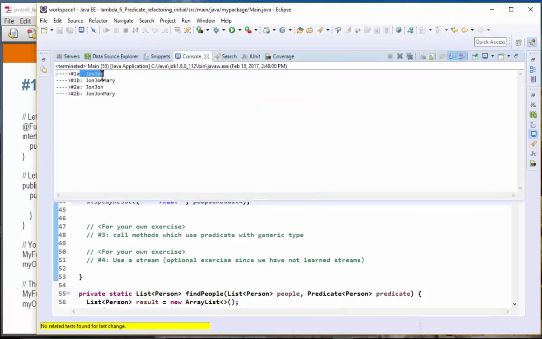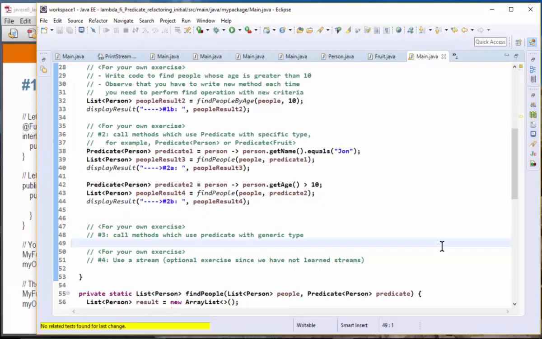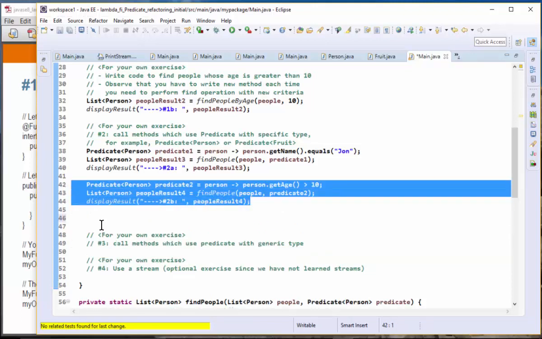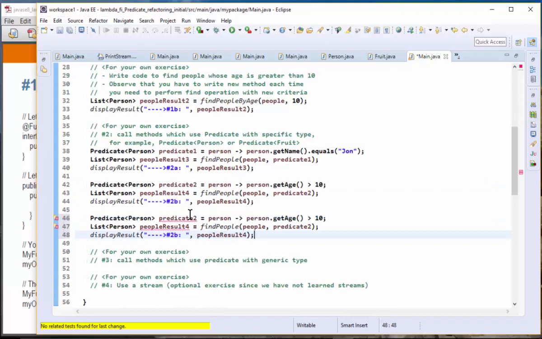It should be exactly the same. John and John, and John Mary, and John and John Mary. So they should have exactly the same method, right? That makes sense. Now if I want to use another search criteria, it's just a matter of using different predicates. So for example, if I want to find all people, predicate 3, and the result 5. Okay, and the 2C.